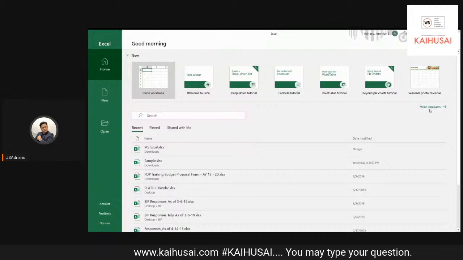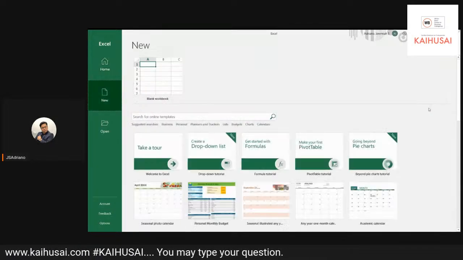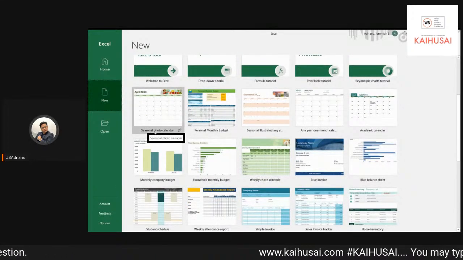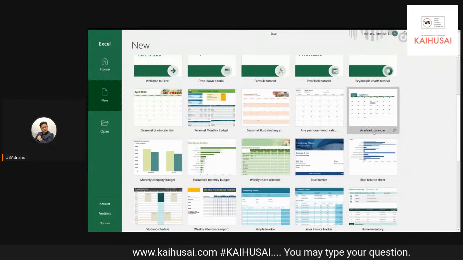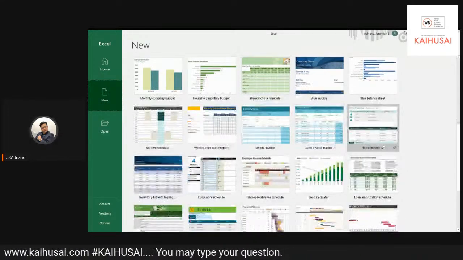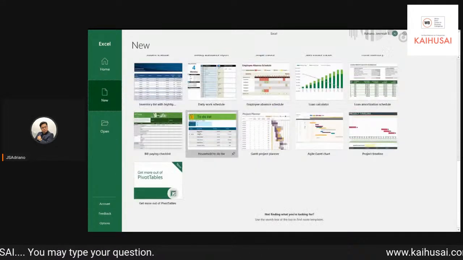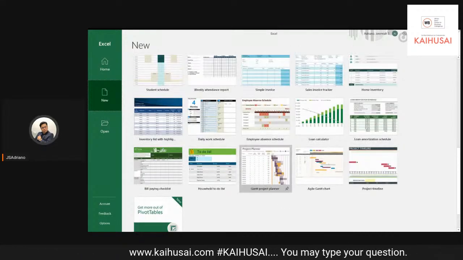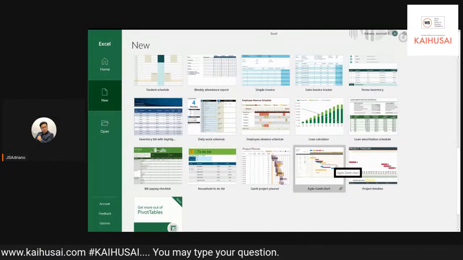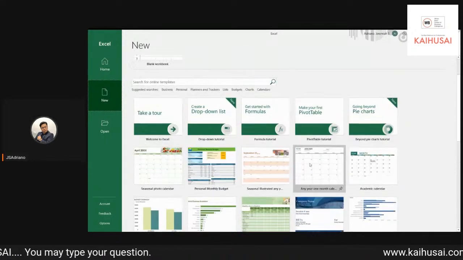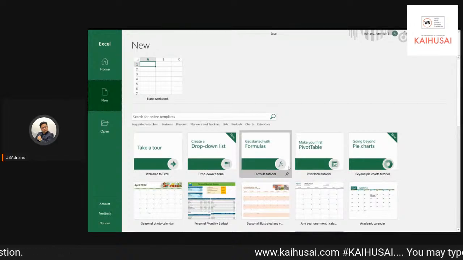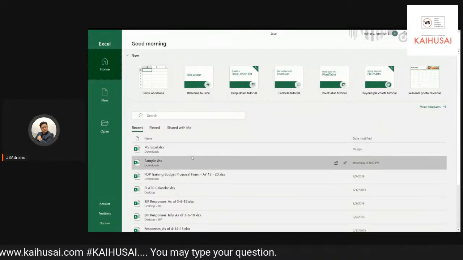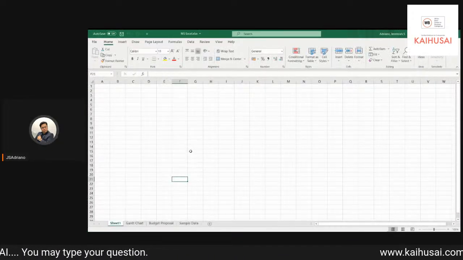So let's look at the different templates first. As you can see, there are several templates: seasonal photo calendar, academic calendar, home inventory, etc. If you're just using MS Excel casually, you can just select one of these and go in with your thing. But for the sake of this video, let's use a blank workbook. So this is the blank workbook. Actually, I prepared one for this demo.